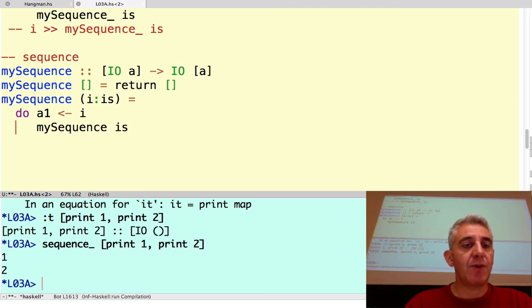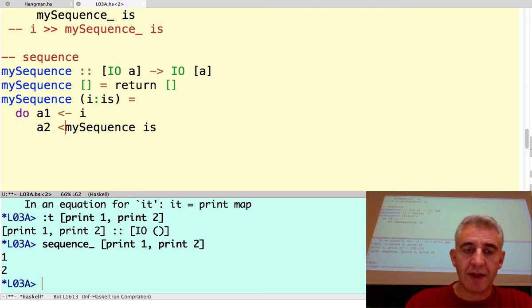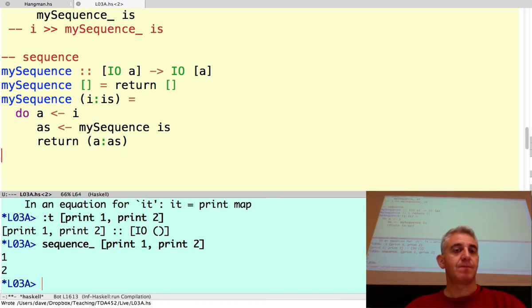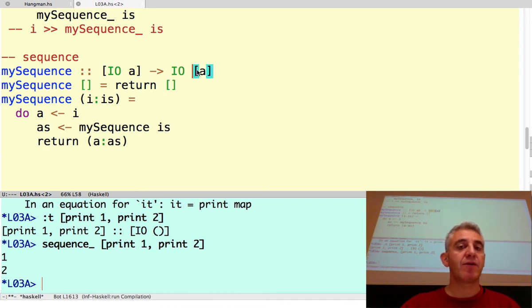That's all very well, but we actually want to save that result as well, call that A2. The reason is because what we want to return as the result of the whole thing will be A1. Oh, well, let's call that A's. There's more than one A there, and there's a single A there. We're going to return the A followed by the A's. Okay? So this is the thing which takes a list of instructions for producing A and turns it into one single instruction for producing a list of A's.